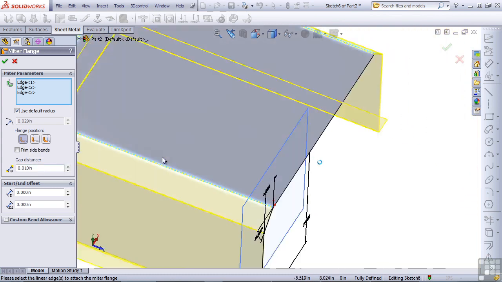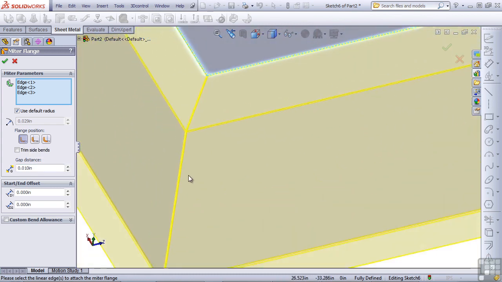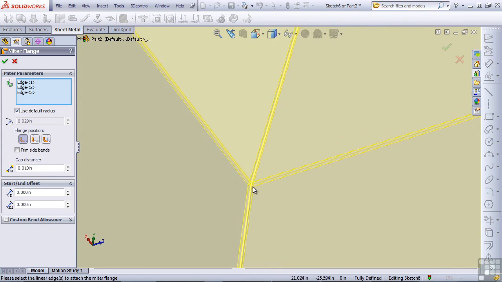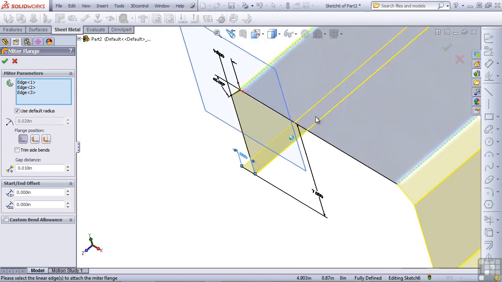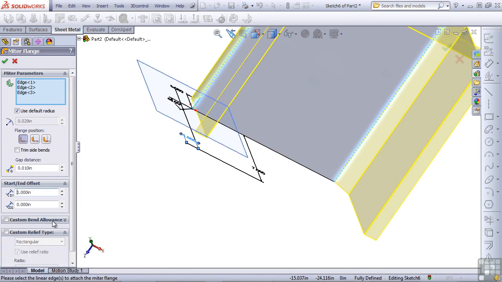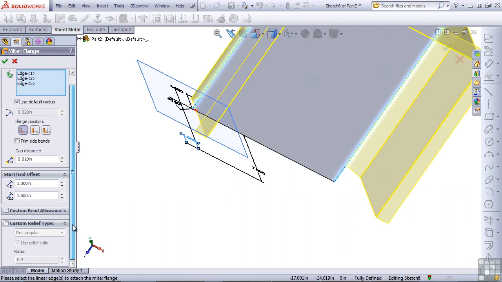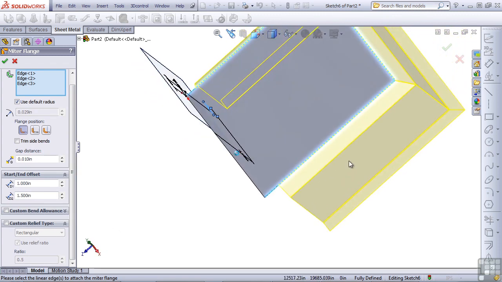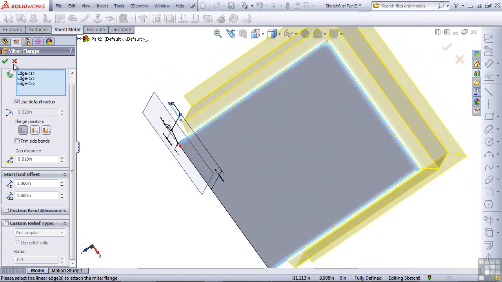Also, the gap distance refers to the gap between the panels of sheet metal in the formed up corners. And I also want to show an option that's available with the start and end offset. For example, I can back the flanges off of the end of the sheet metal by various amounts. You can also control custom bend allowance information and custom relief types if that's necessary. In this part, there are no reliefs needed.